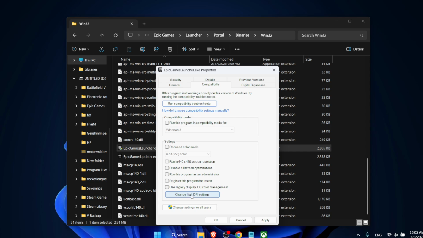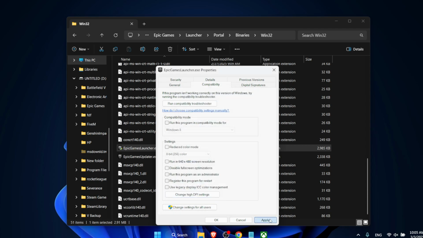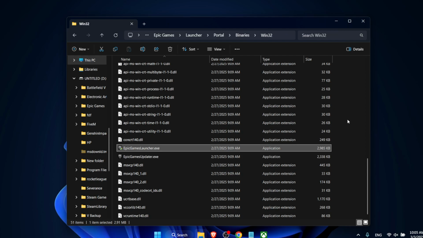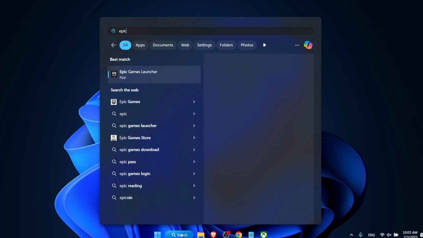And you want to go ahead and change high DPI settings. You want to override high DPI scaling and choose application, then click OK, apply, and OK. Now, after that, you want to go ahead and launch Epic Games.